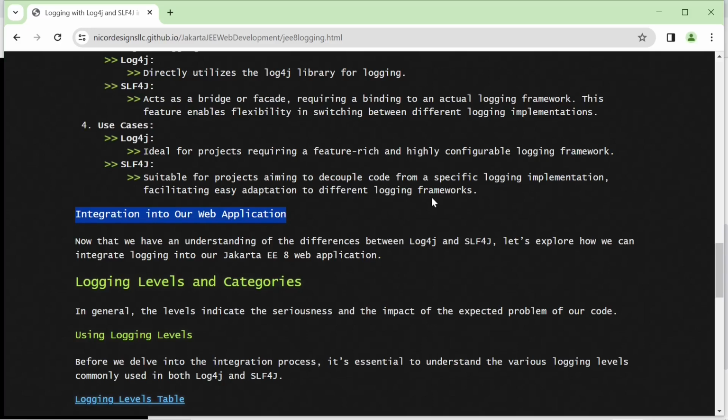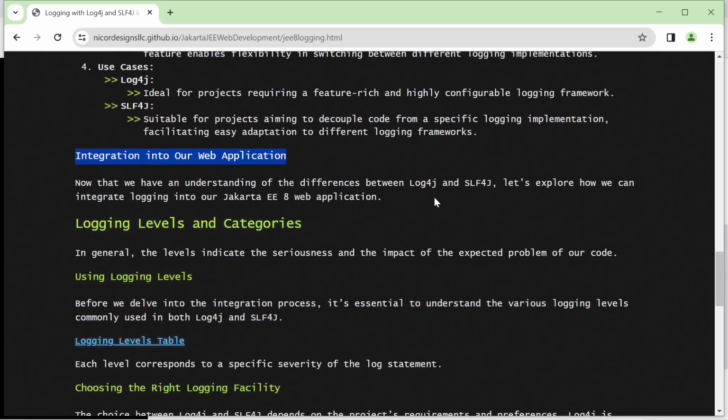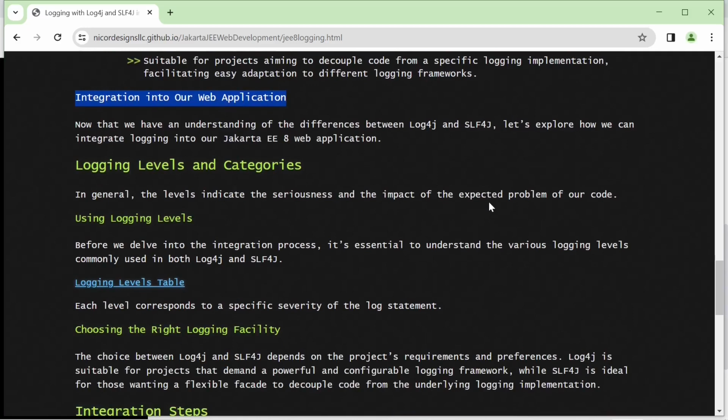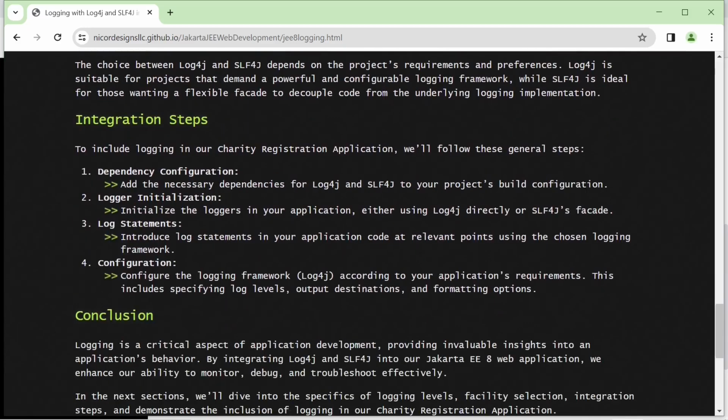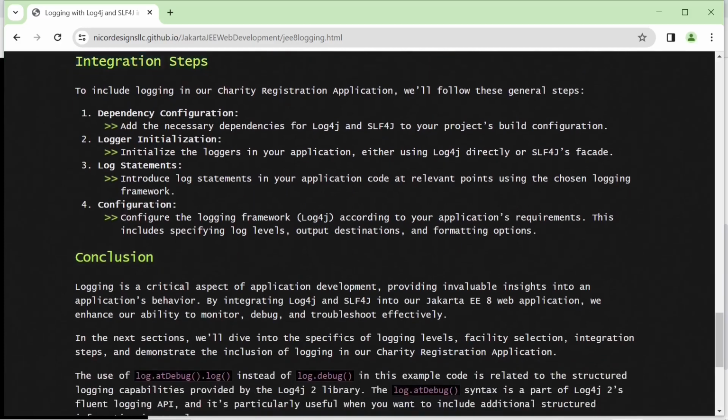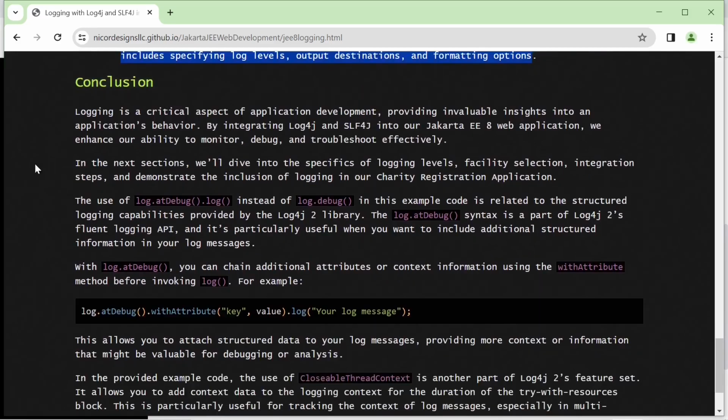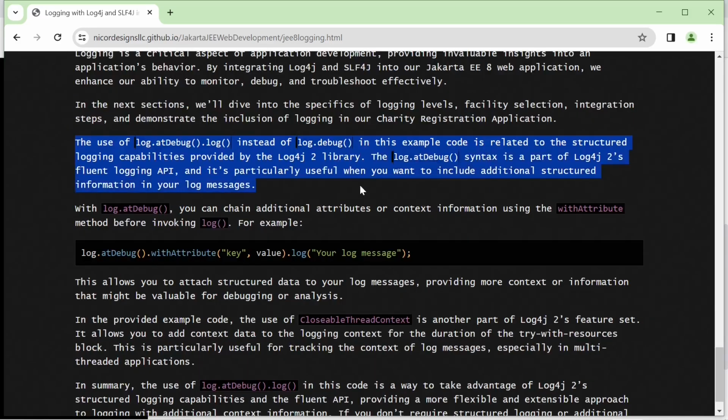Next, we'll look at integration into our web application. We'll use our existing charity registration. And here are the integration steps. We'll add the dependencies in our Maven POM. We will initialize the loggers in our code. We will add log statements, so we'll replace our legacy system out with logging. And we will use a configuration file. And in conclusion, we are going to use the Log4j2 Fluent Logging API.